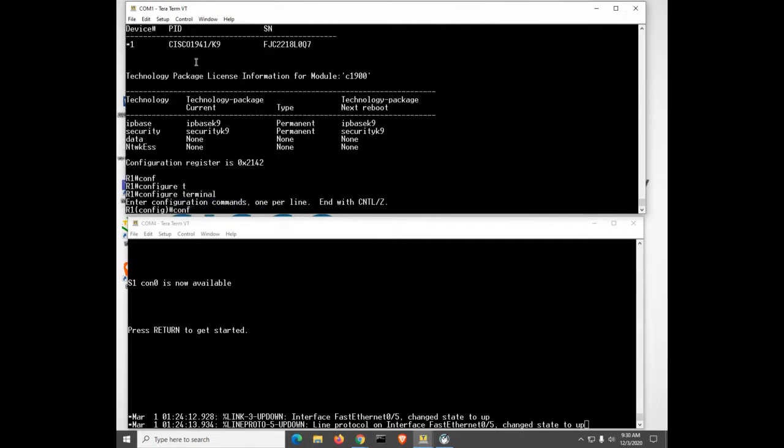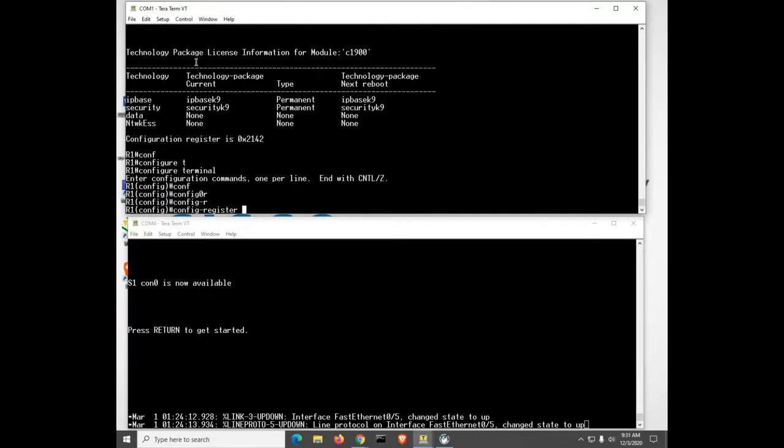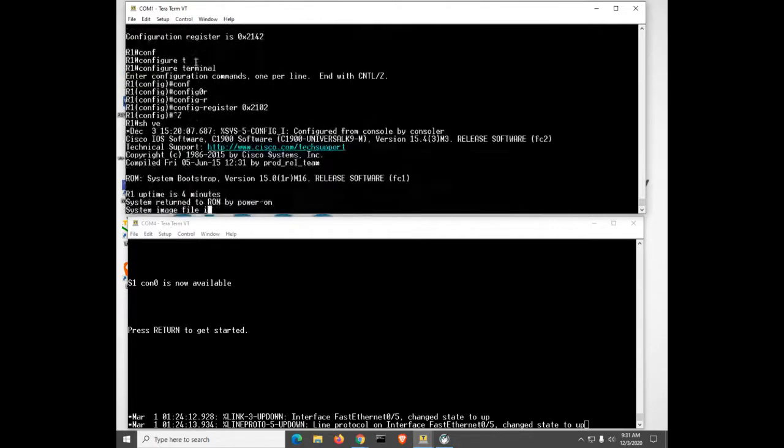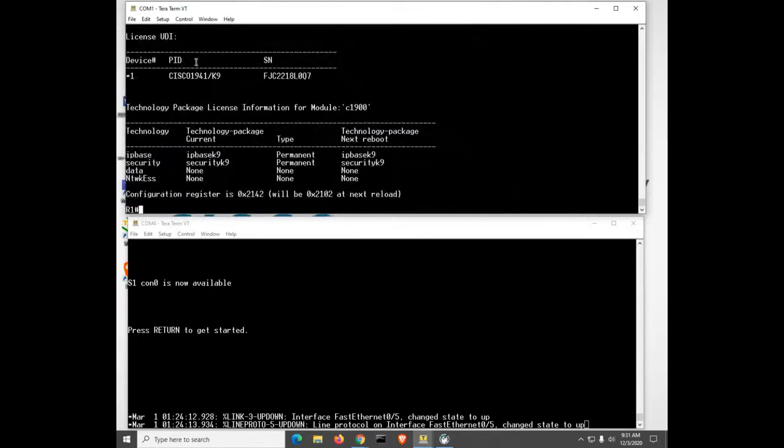Okay, so I'm going to do config-register, oops, config-register 0x2102. I'll set that back. Now, watch this weirdness. Show version. It's telling me that it's 2142 right now, but after I boot it again, it's going to go back to 2102. It'll be normal, and we'll be able to keep our repaired running configuration.